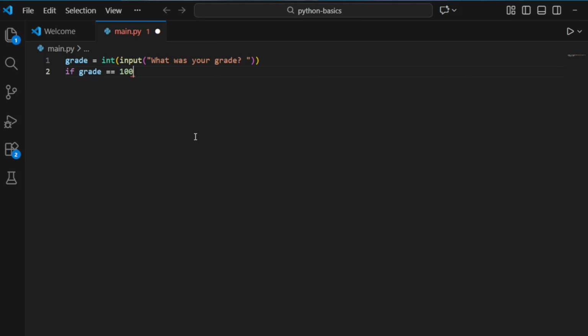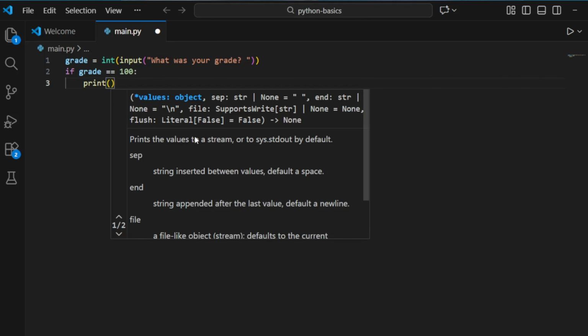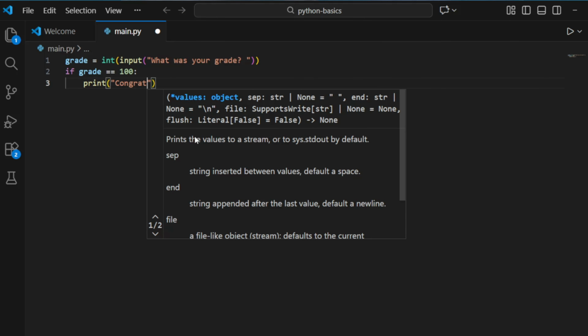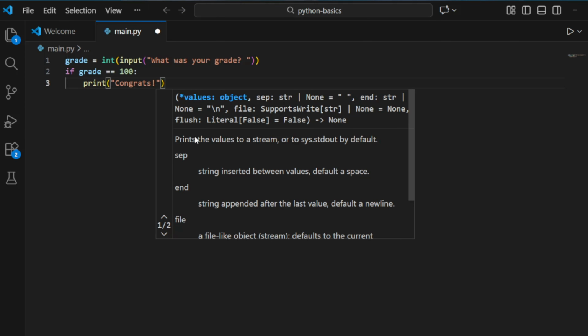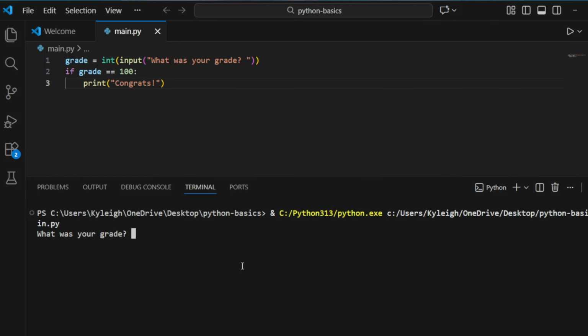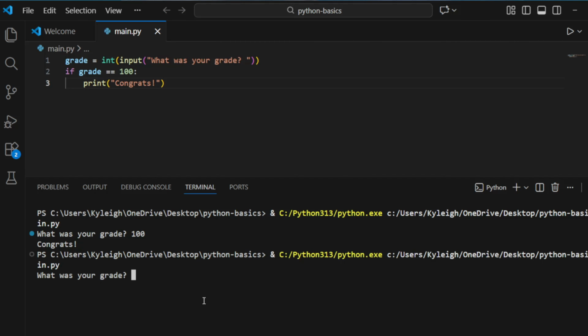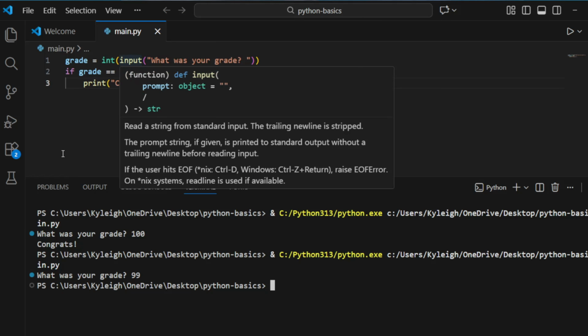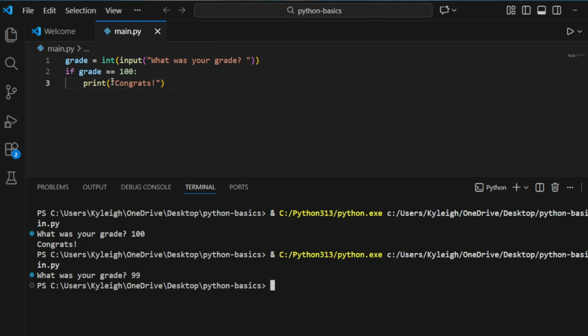So if grade equals 100, print congrats. Let's run it. Let's say it equals 100. Congrats. Let's run it again. Let's say we got a 99. So close, but since it is not exactly 100, it's not going to say that it equals it.